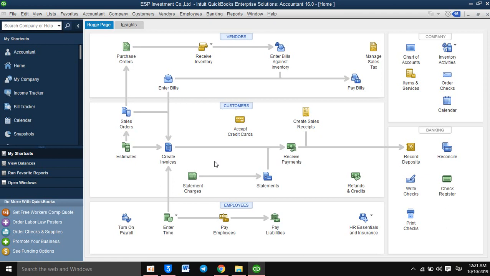Okay, the topic today is transferring funds in QuickBooks Enterprise Solution. Okay, many transactions in the company operation. So sometimes we have cash transactions and some non-cash transactions. But what is important to note is that all transactions always have inflow and outflow of cash.